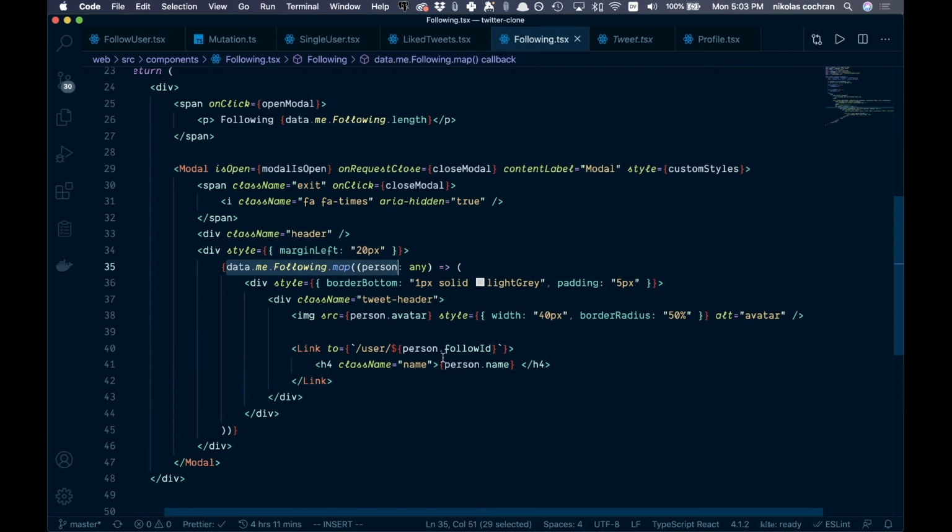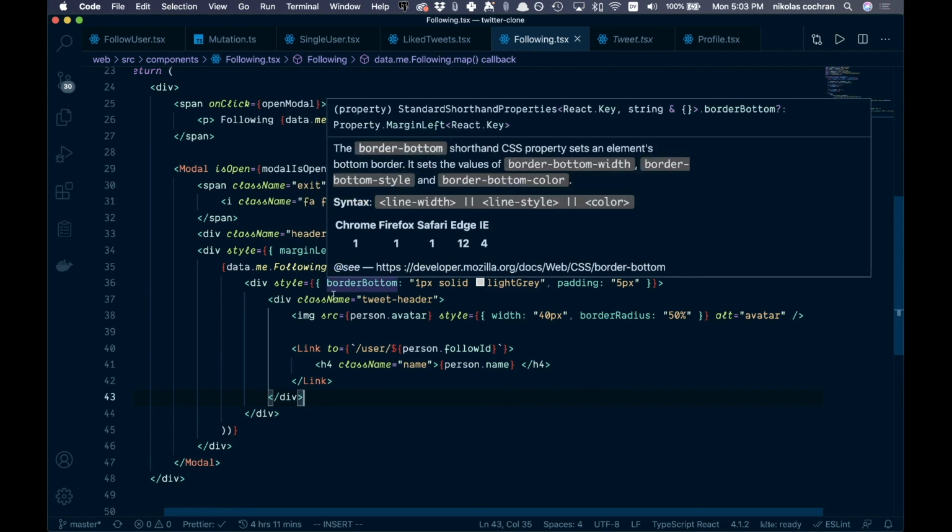And then when we click on one of those people, it's going to link us to that person by the follower ID. So let's check this out. Hopefully that's good. We got a little styling here. Light gray is a border bottom there. What else? I think that's mostly it.